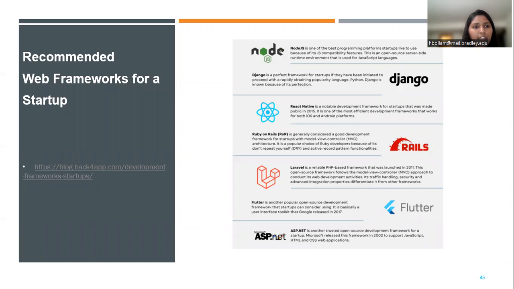And these are the recommended frameworks for a startup. Node.js, Django, React Native, Ruby on Rails, Laravel, and Flutter are mainly used in startups. And these are mainly recommended to startups because of factors like developers' availability, popularity, and scalability.